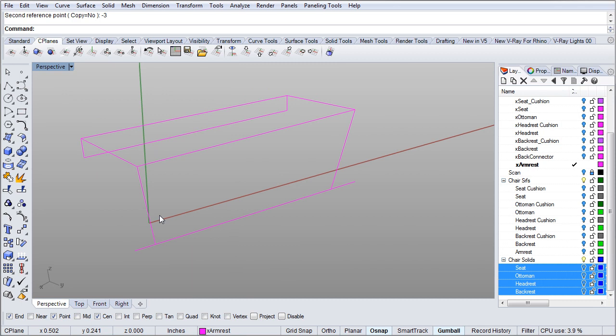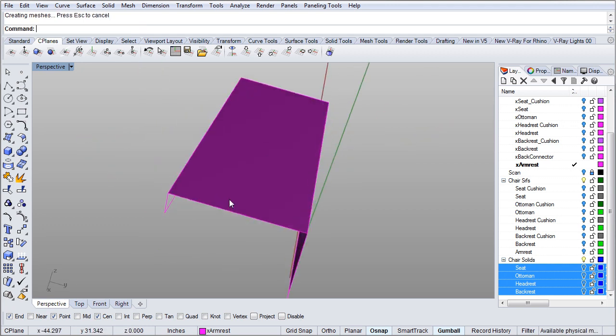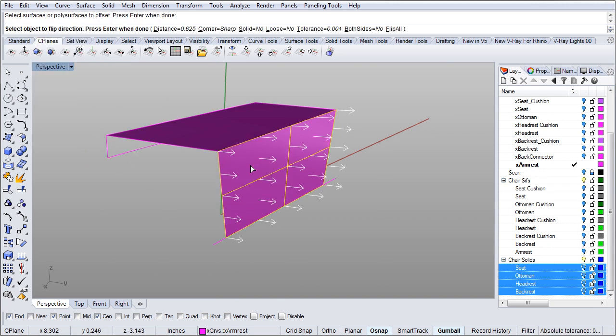So the first thing I want to do, I think the easiest way for me to do this, is I'm going to create some planes, just some 4-point planes, or surfaces I should say. And then I'm going to offset those. So I'll use my offset surface command. Start with 5/8 of an inch or 0.625, that's good. I do not want a solid, I just want an offset surface.